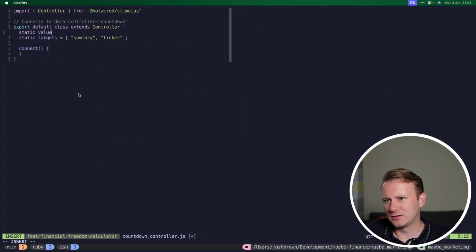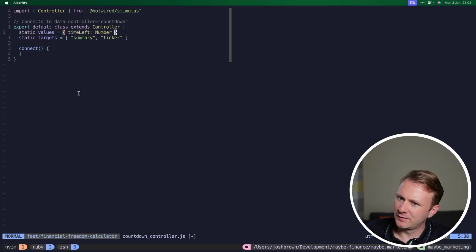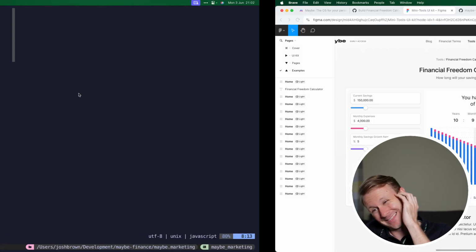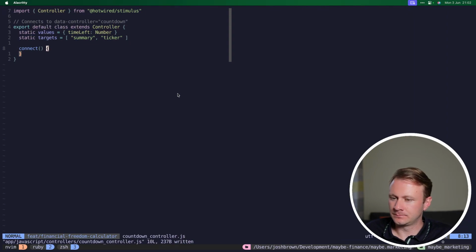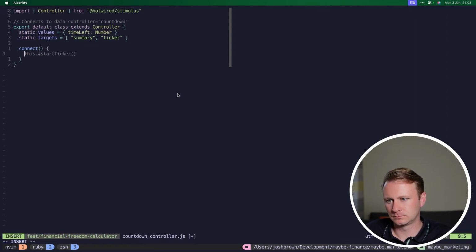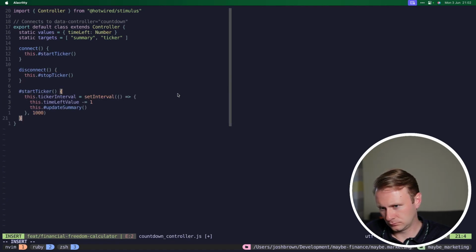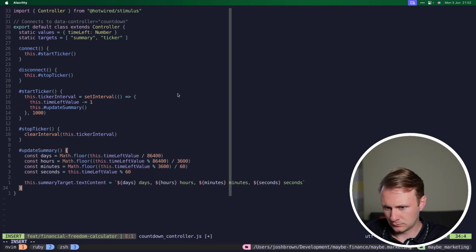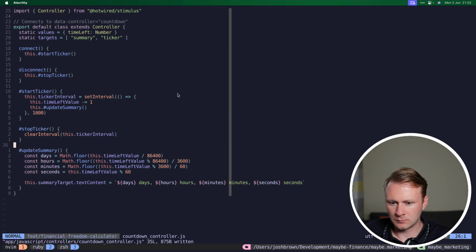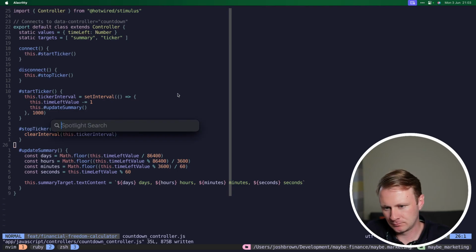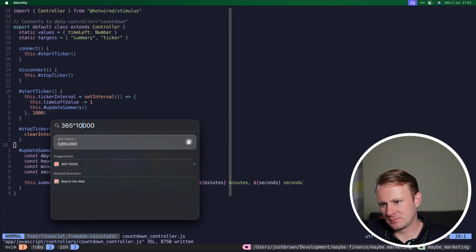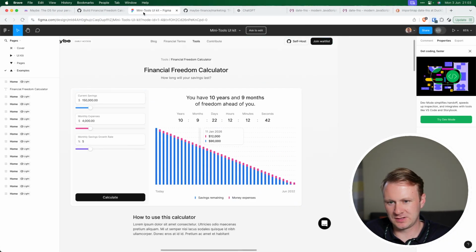Static values, time left, number. Okay. I'm guessing that is like milliseconds or something. Times 1,000, 10,000 probably, I don't know. I guess we'll see.